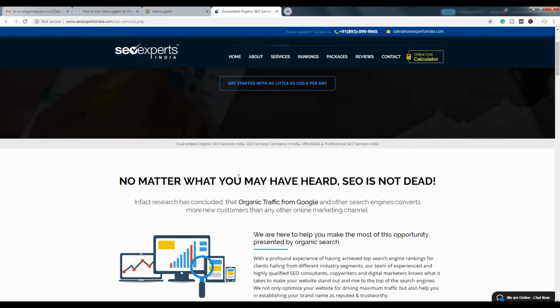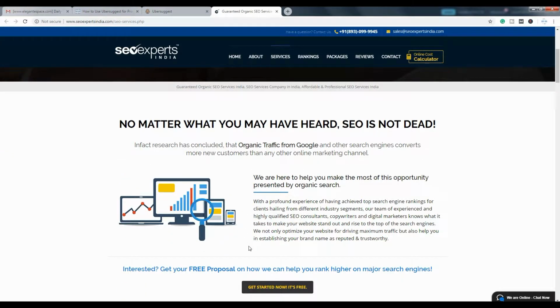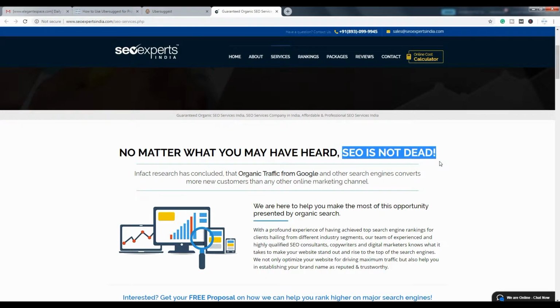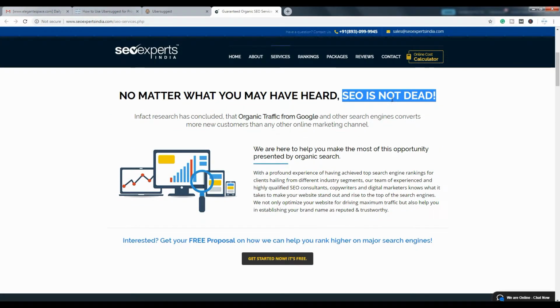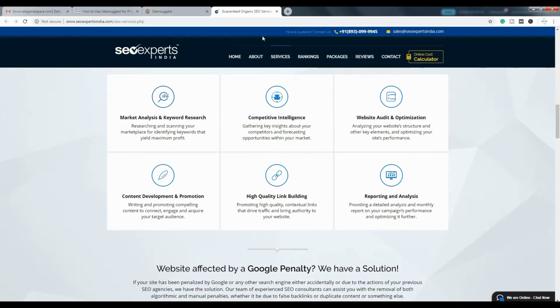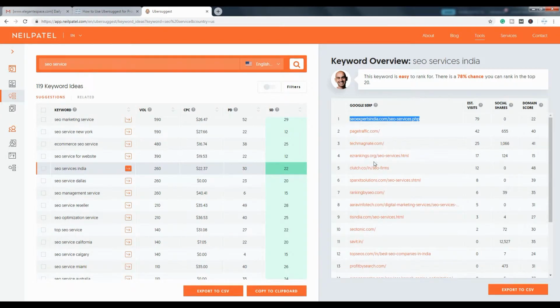Now he has written a few words about how they will help, and why SEO is not dead. Even this is a good keyword, why SEO is not dead, because people search nowadays is SEO dead or not. So this is how we have to go through at least 4 to 5 top websites and see what keywords they are using. That leads them to the top of the search results.